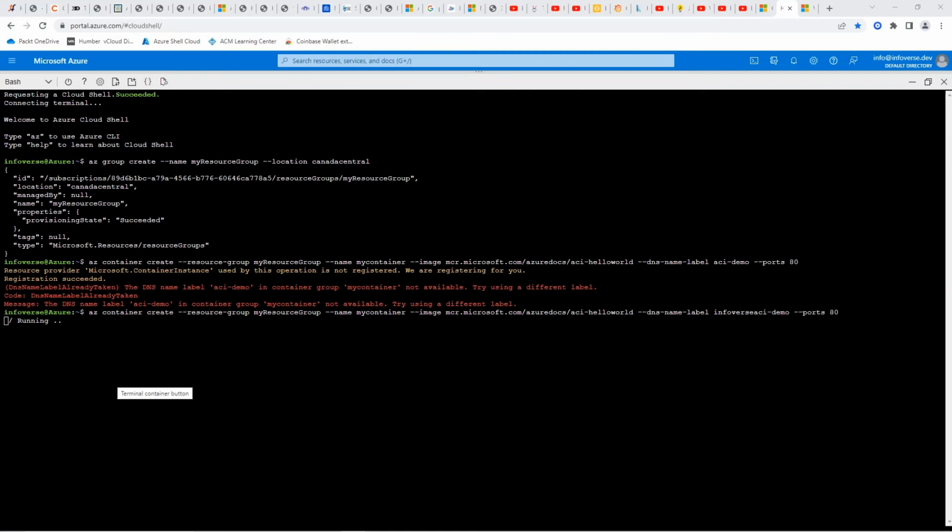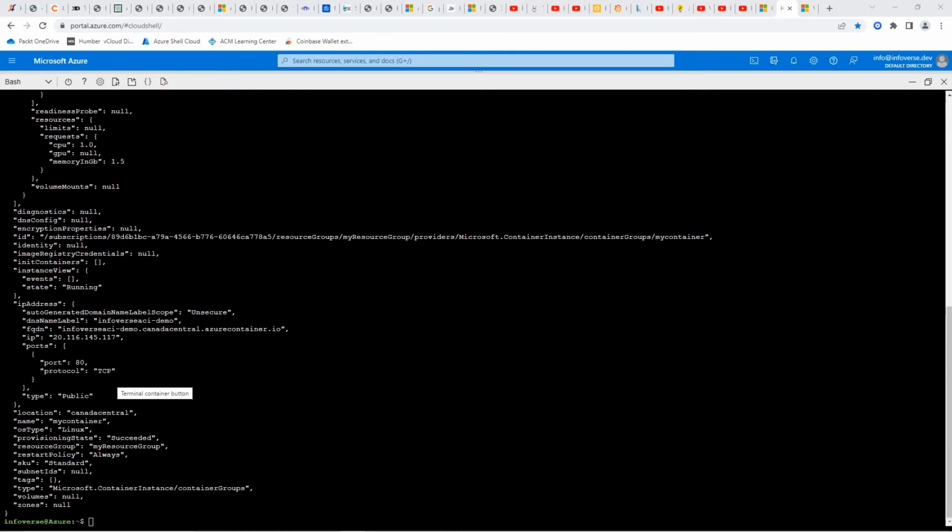That seems to be running. Let's see if it's able to create that container. And you can see the commands are pretty straightforward, and you're using these switches to reference different items like resource group or the name of the container, the image that it's picking up that container image from, and so on. So you can see that we have successfully created a container.